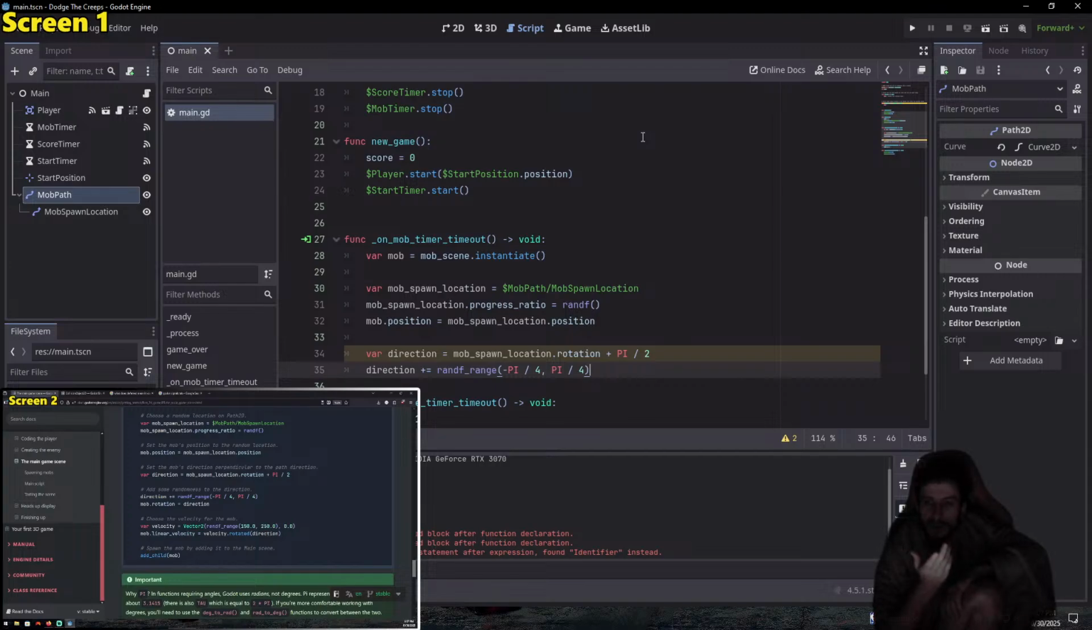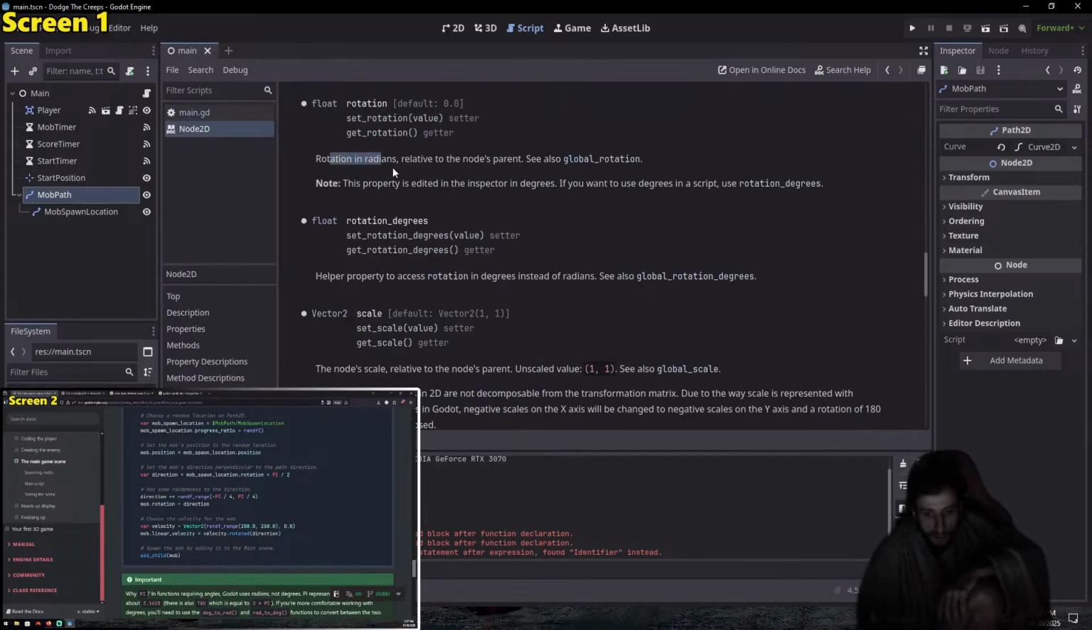How does that even work? It's pointing here to do plus pi, plus 3.14. What is it pointing like here now? It's not in degrees? What is it? I think I can't find out what it is. Radians, relative to the node's parents, also global rotation.